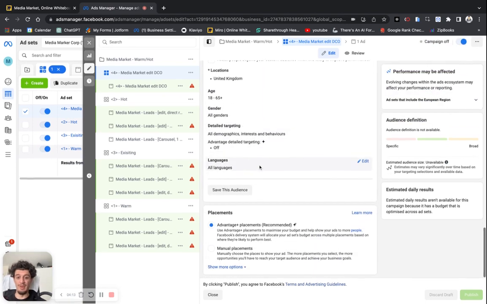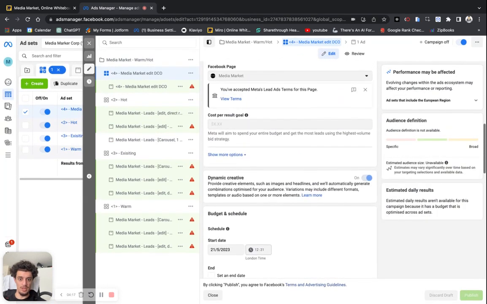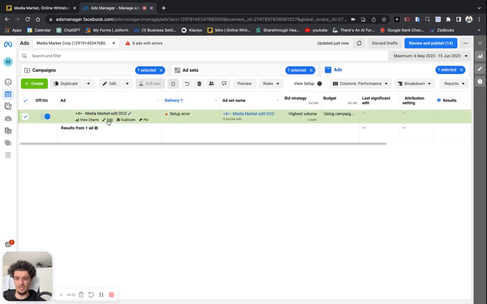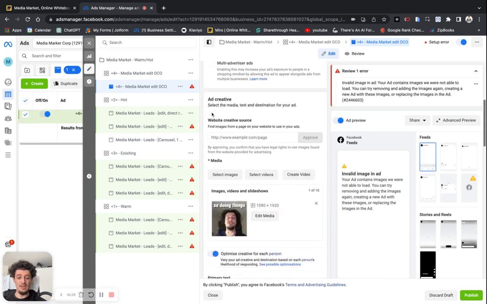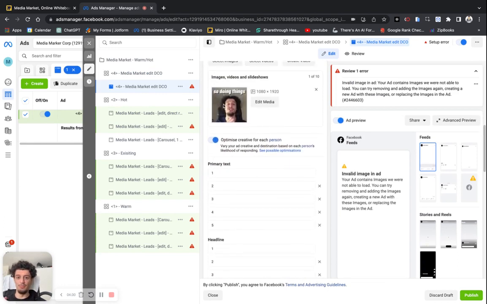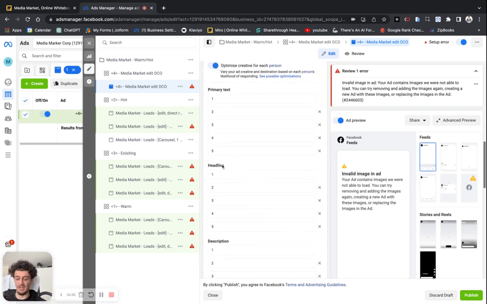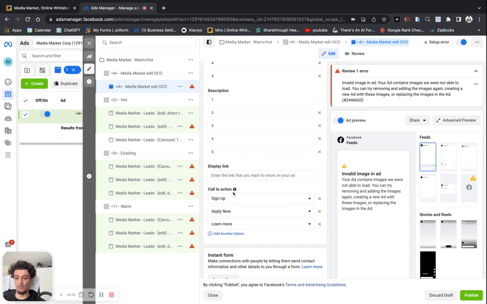But now the main thing you want to do here is enable dynamic creative. Where is it again? Here, dynamic creative. After you enable that, I'll show you. If you now go into ads, you will be able to add multiple different videos, images, etc. And you can add multiple different primary text. You can add multiple different headlines. You can add multiple different descriptions. You can add multiple different call to action buttons.